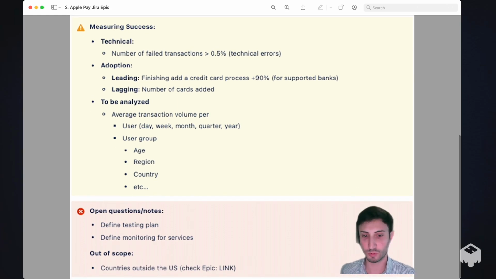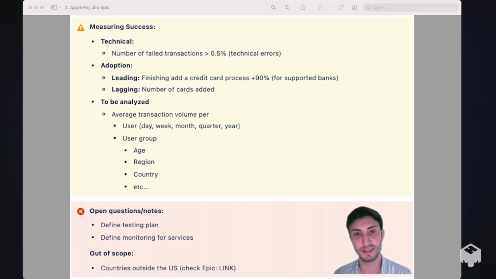And then open questions, or open things that we need to do, could be, for example, define a clear test plan together with the QA team, or defining monitoring for services which needs to be done by the engineers. And out of scope would be, for example, countries outside the US, because we're going to start with US only. And even here, what I'm doing here is I was pitching that to you now for about 3 minutes. Moving on, I would ask the people for feedback.